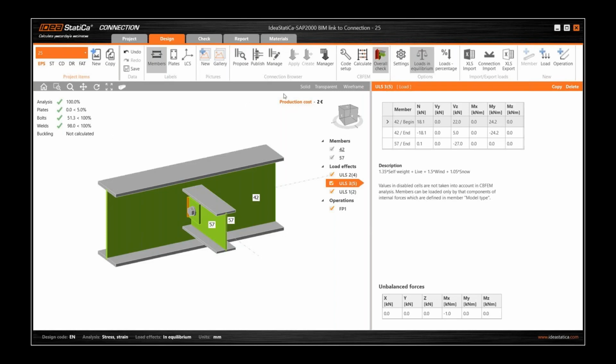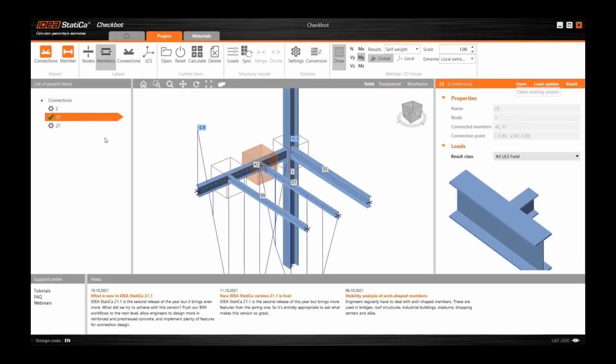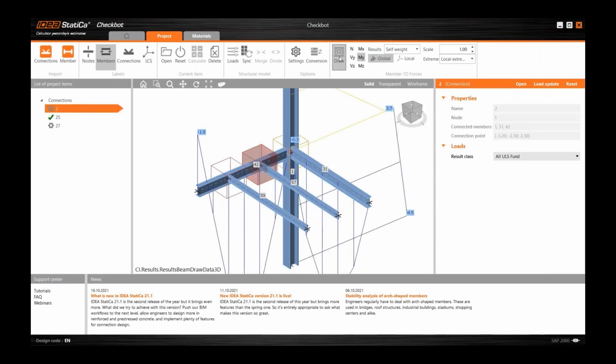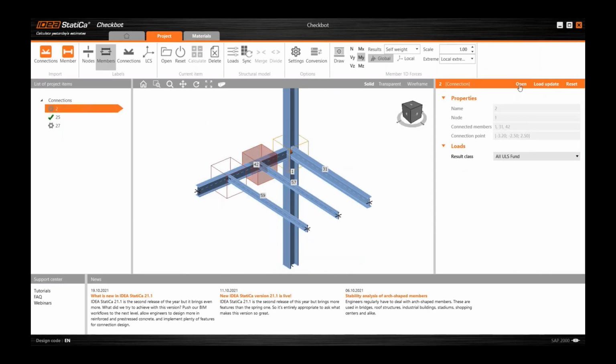And as you can see, 98% is a fairly well used connection. And now reverting back to Checkbot, you will see that we have a green tick, which means that we've now input enough information to the connection and it's passed the code check.